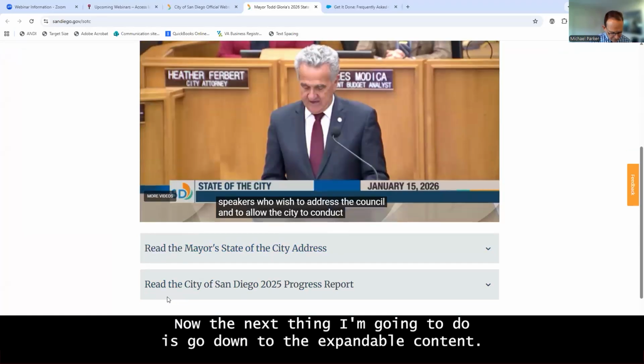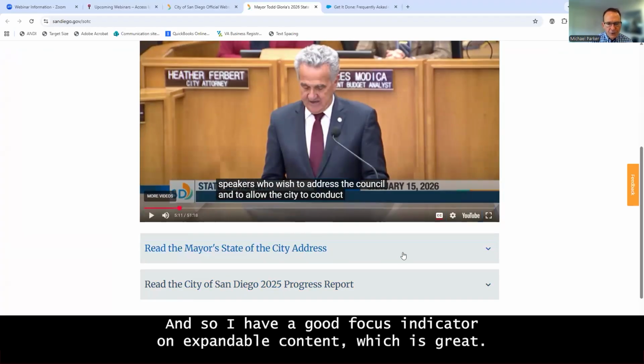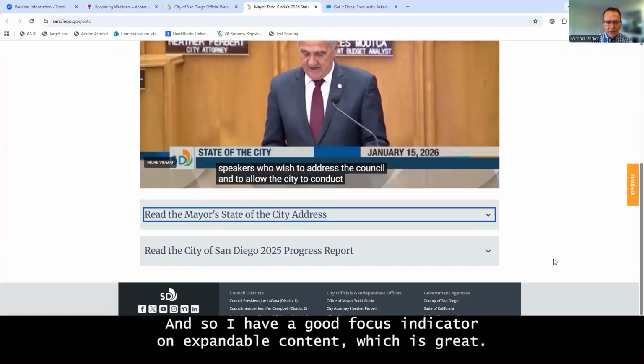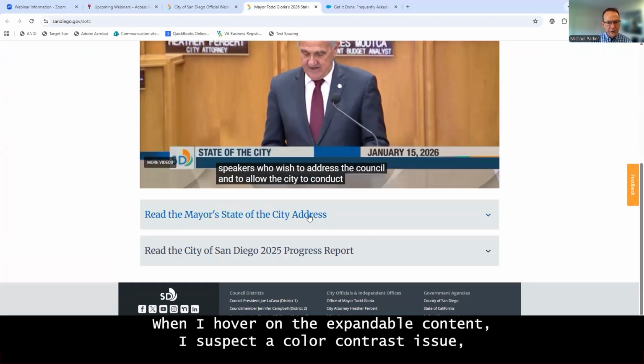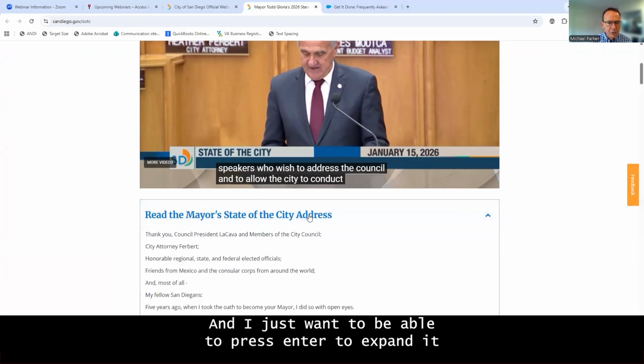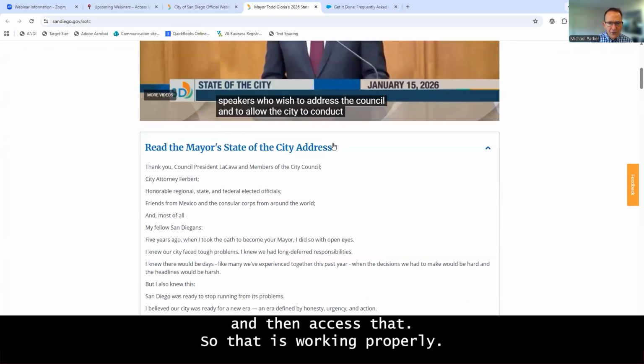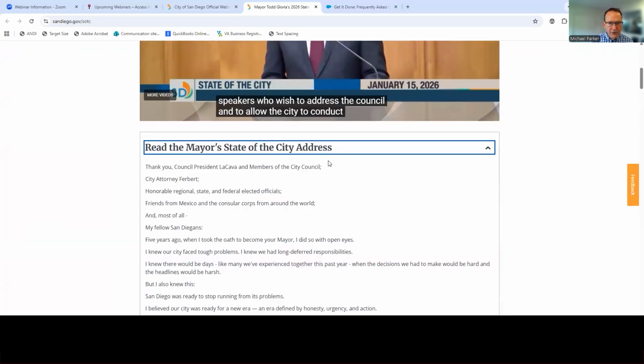Now, the next thing I'm going to do is go down to the expandable content. And so I have a good focus indicator on the expandable content, which is great. When I hover on the expandable content, I suspect a color contrast issue, although this looks like large text, so it might pass for that. And I just want to be able to press enter to expand it and then access that. So that is working properly.